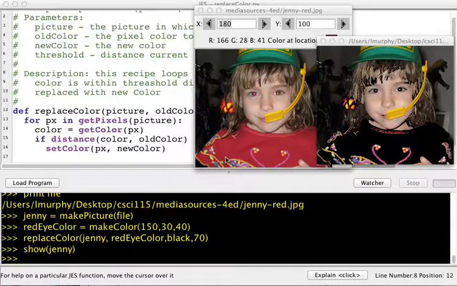And the problem is that Jenny is also wearing a red shirt, and so all of that got replaced with black, and also even some of the reddish tones in her hair and so forth. So that doesn't work for reducing red eye. What we need to do instead of replacing the red over the entire image is just replace the red within a range of pixels.